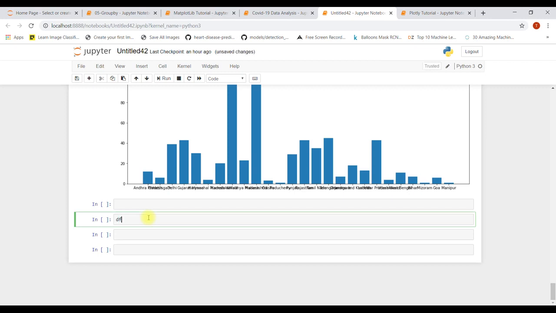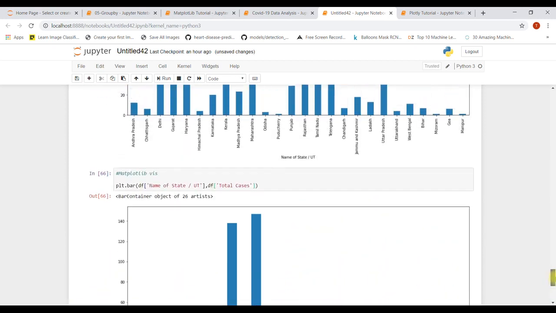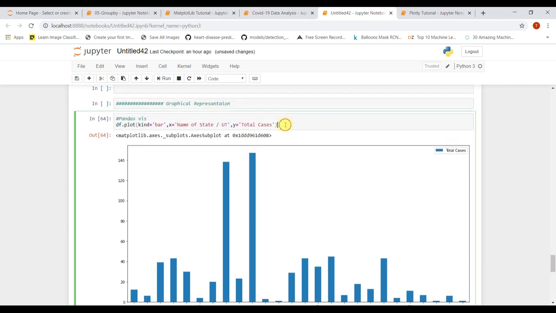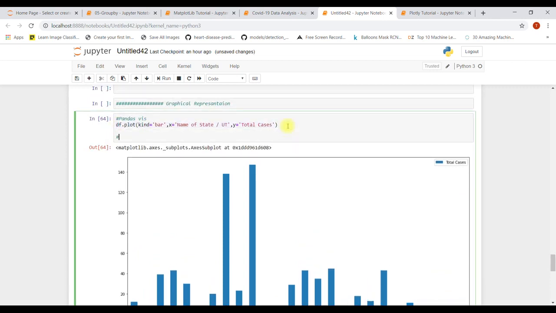Let me show you now how to do data visualization using plotly. Simple again, df dot. First we did this, let me just do it here now, so that you can see the difference very easily.